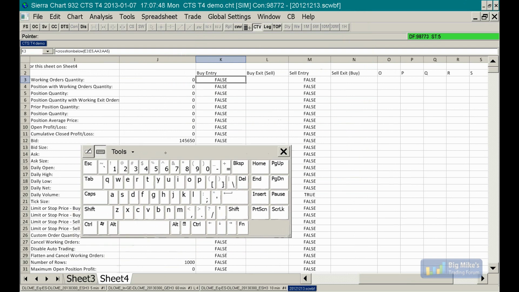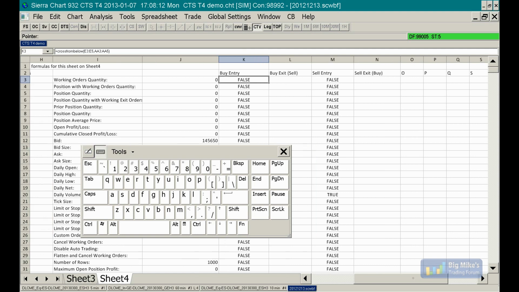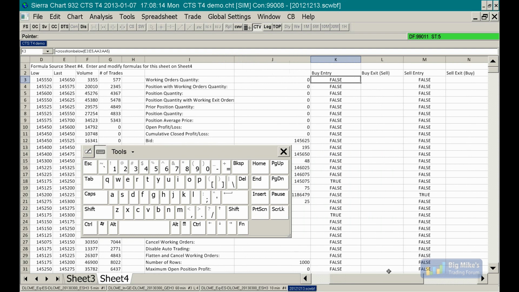So I've clicked on K3. Now this is our buy entry formula. When we cross from below, we're going to buy. Now E3 colon E5 references the last trade prices, and I'll show you. I'm going to scroll over here. You notice this column here, E, is our last trade prices. The first value is in the E3 cell, and with the crossover formula you need to give it a range of values, and it's best to give it 3 values instead of just 2. So I'm giving it E3 to E5, and A3 to A5 is our moving average.